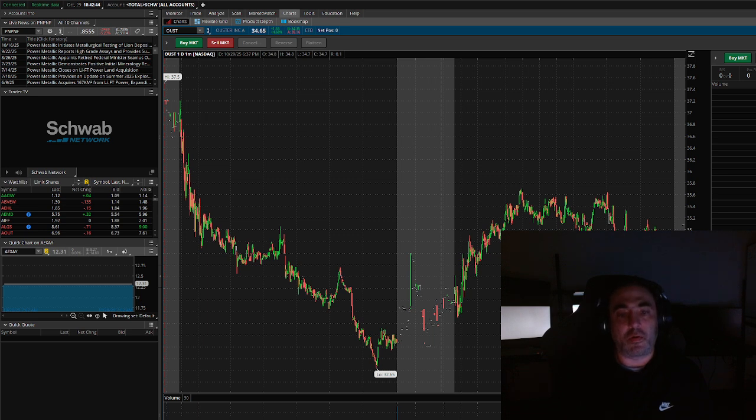So the goal here is to create a bot that can do the same thing a trader can do, but automated and obviously a lot better, and hopefully a lot more lucrative, right?